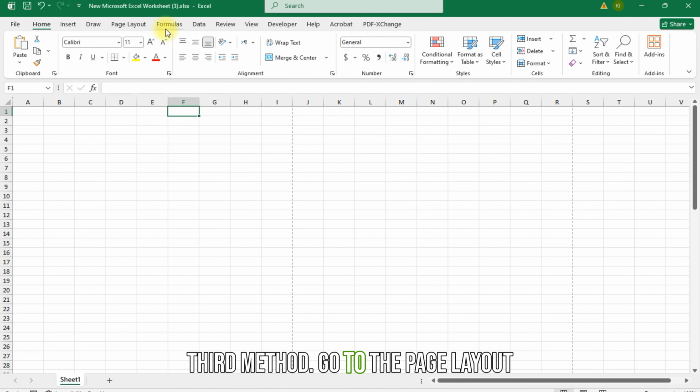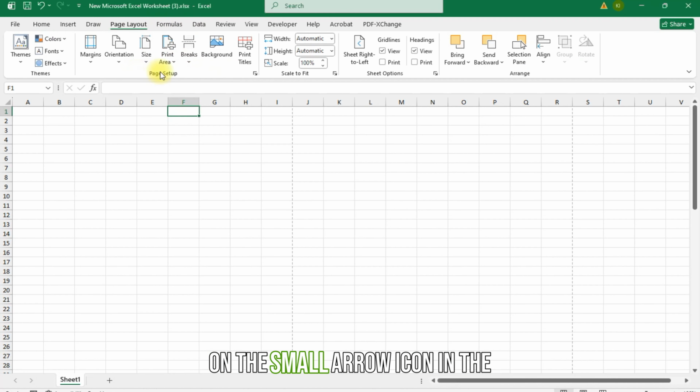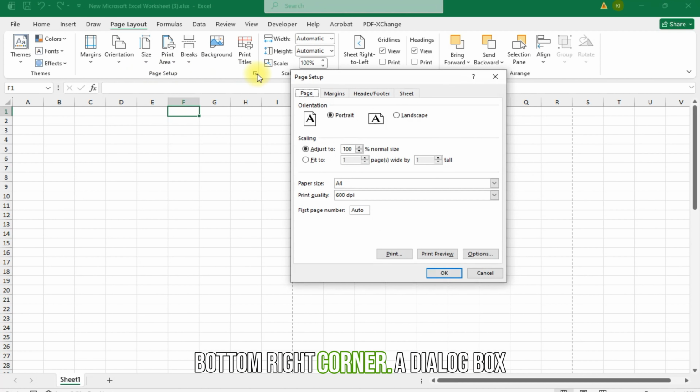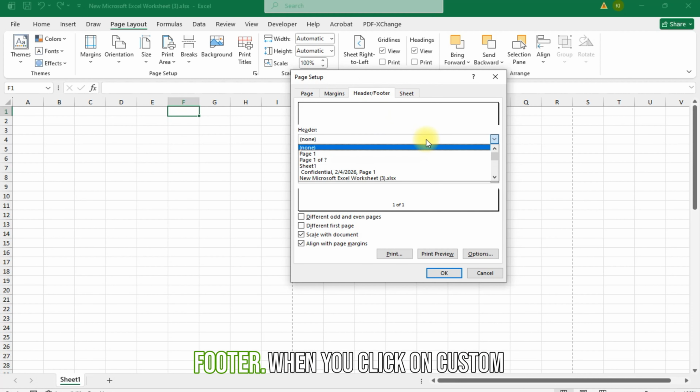Third method, go to the Page Layout tab. In the Page Setup section, click on the small arrow icon in the bottom right corner. A dialog box will open. Click on Header Footer. Here you can choose whether to add page numbers in the header or footer.